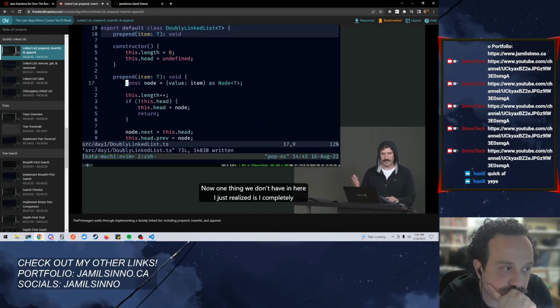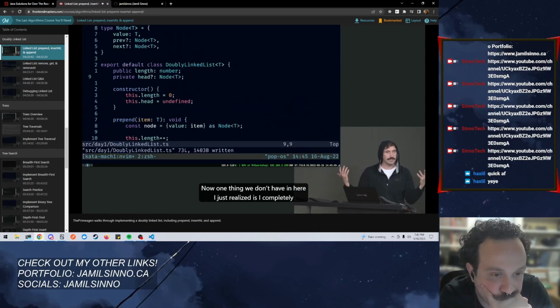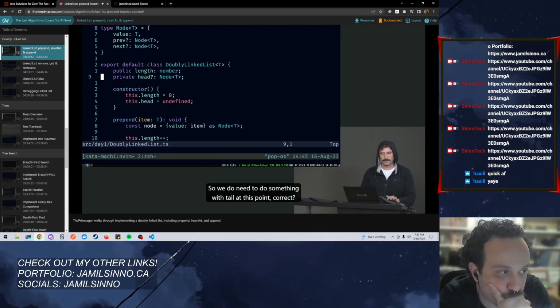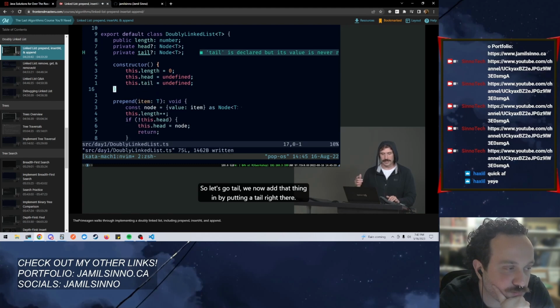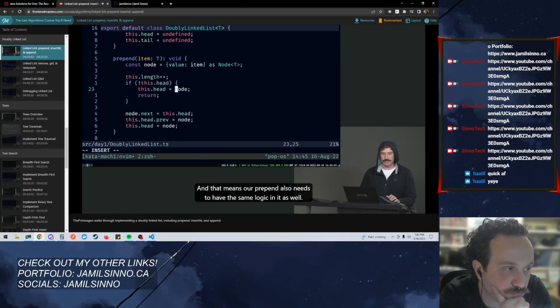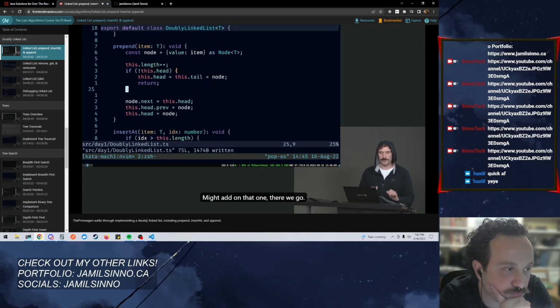Now, one thing we don't have in here, I just realized, is I completely forgot to put in tail. So we do need to do something with tail at this point, correct? So let's go tail. We now added that thing in. We put in a tail right there. And that means our prepend also needs to have the same logic in it as well. My bad on that one.